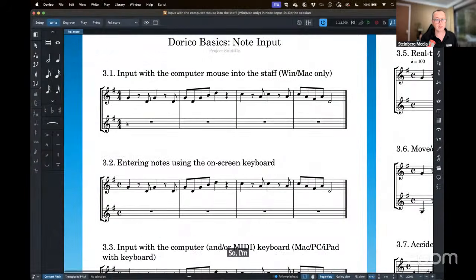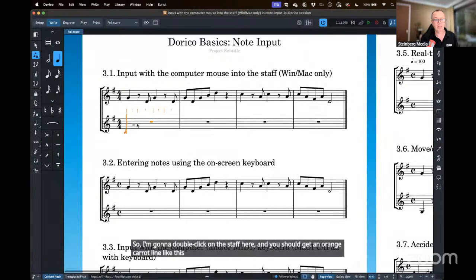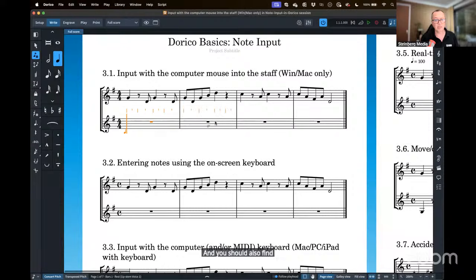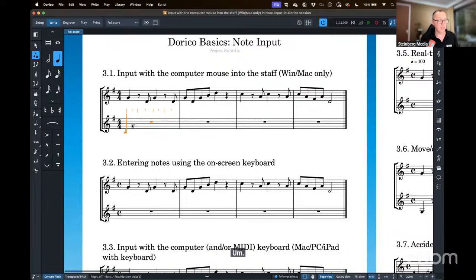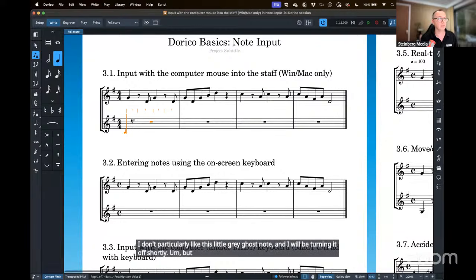So I'm going to double click on the staff here, and you should get an orange caret line like this. And you should also find you get this little grey ghost note. So as you wave your mouse over the staff, you get this little grey ghost note. I don't particularly like this little grey ghost note, and I will be turning it off shortly. But initially, we're going to use this one.